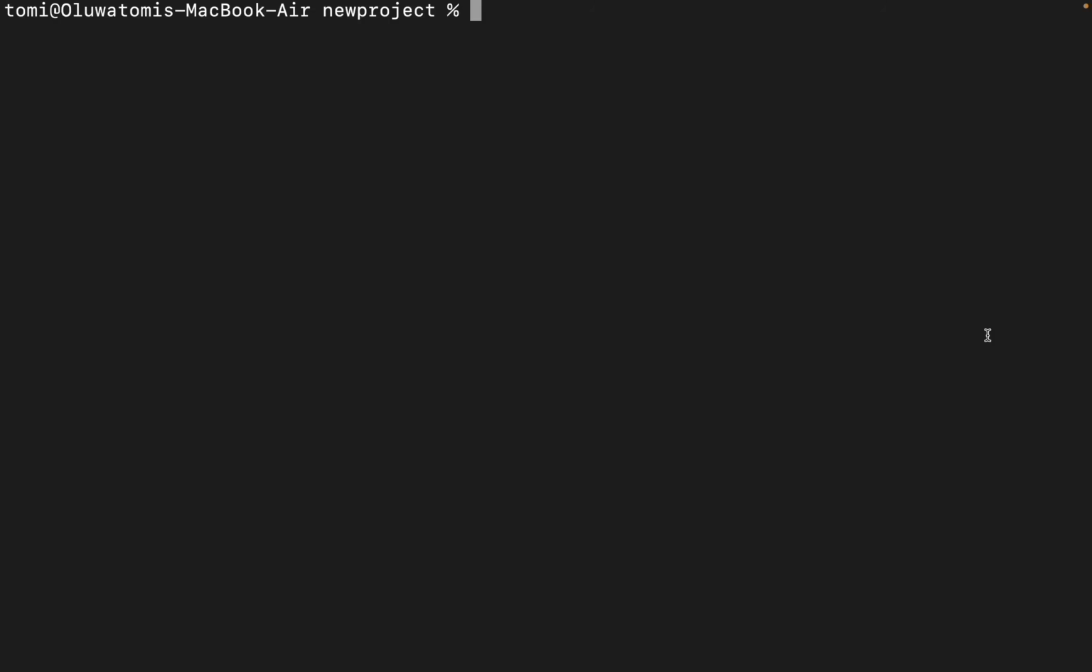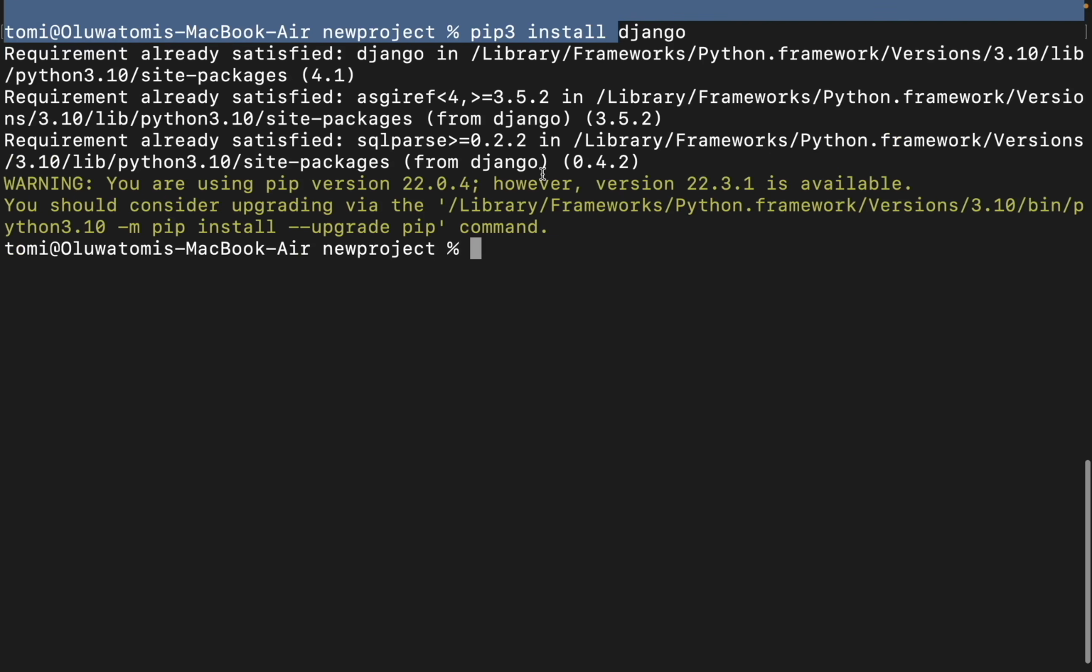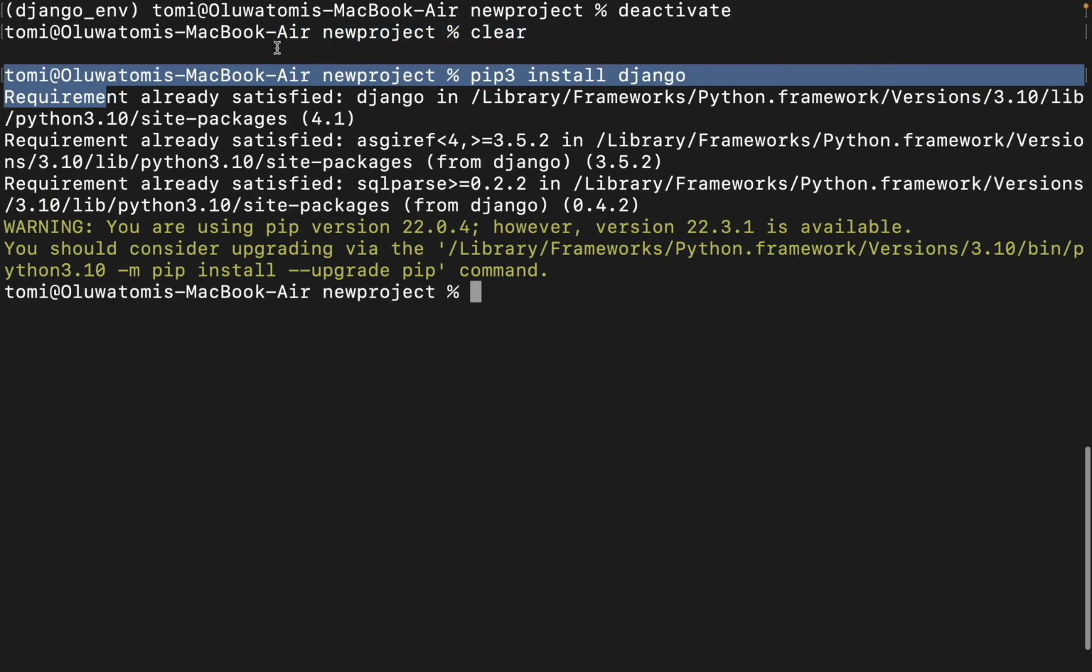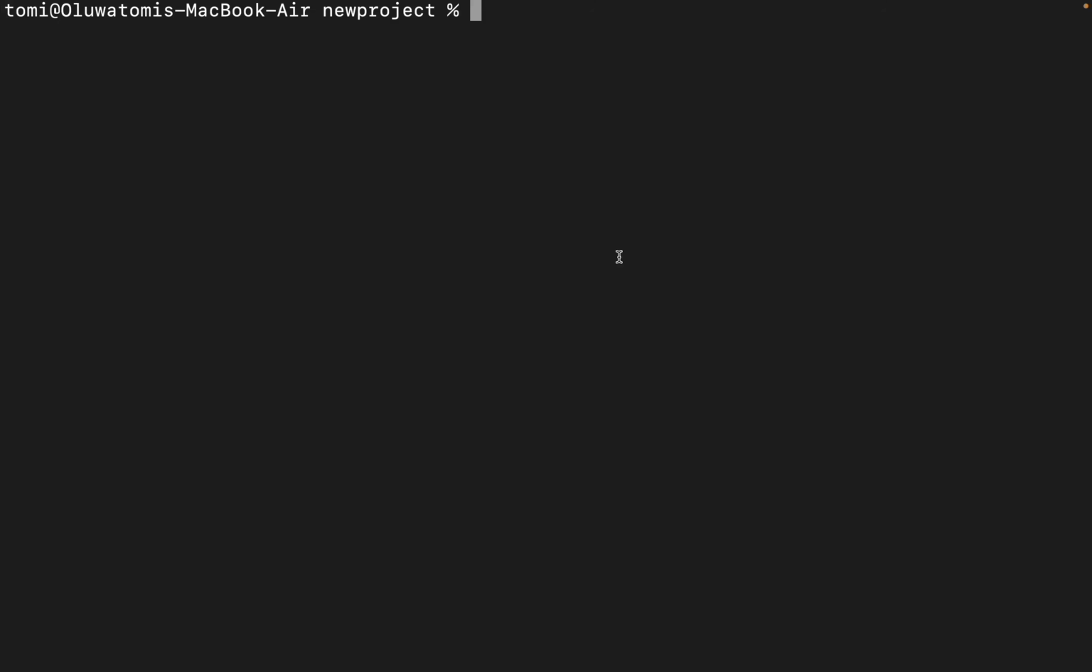First of all, let me show you how to create a virtual environment. Before we create this virtual environment, let me run this command and say pip3 install Django. If I try to install this package called Django, you can see that it tells me requirement already satisfied, which means that I already have Django installed. I'm going to clear this. I'm going to create a new virtual environment now.